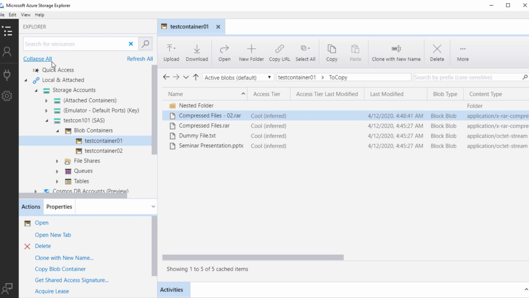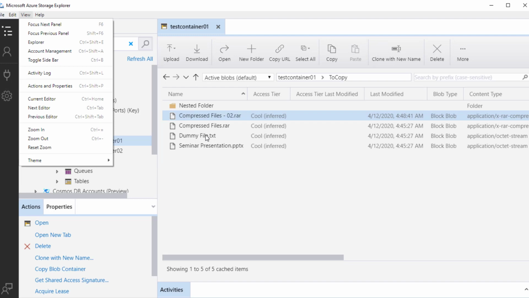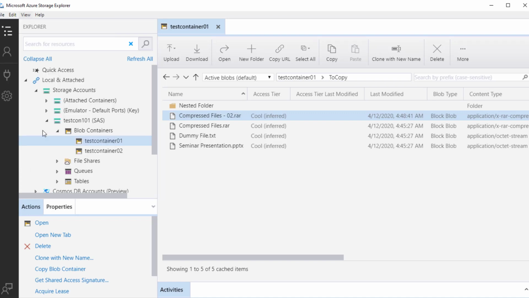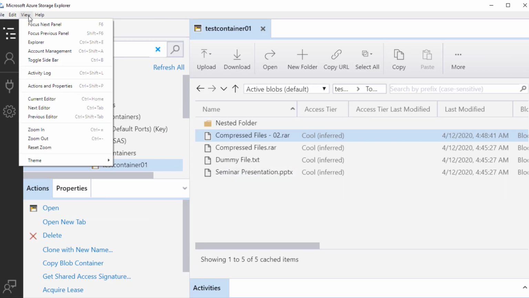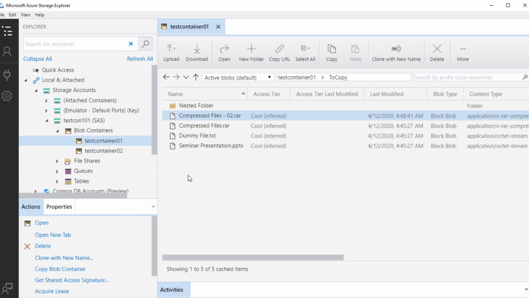Another setting, accessibility setting. Navigate to view. If let's say this is not big enough for you to read, you can click on this zoom in button. It will make it bigger. And if it's too big for you, you can reset the zoom or zoom out one level at a time, and it will keep on making it smaller to the level that is its default.